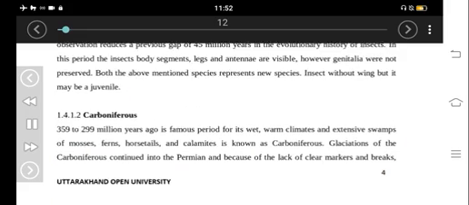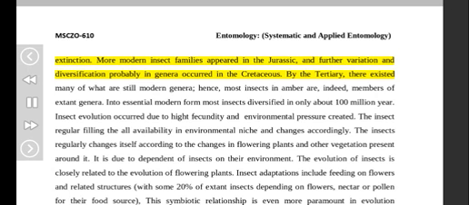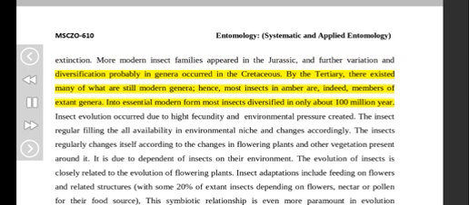More modern insect families appeared in the Jurassic, and further variation and diversification, probably in genera, occurred in the Cretaceous. By the Tertiary, there existed many of what are still modern genera, hence most insects in amber are indeed members of extant genera. Into essentially modern form, most insects diversified in only about 100 million years.